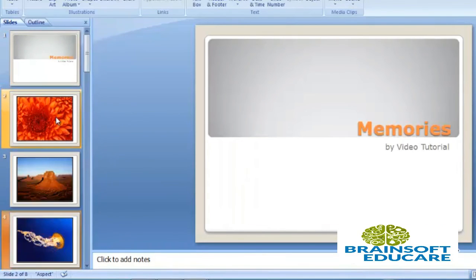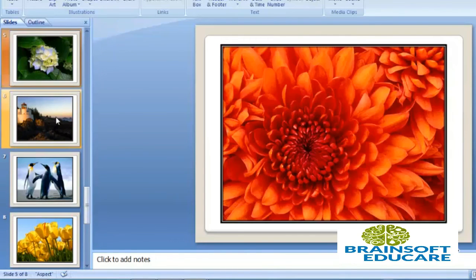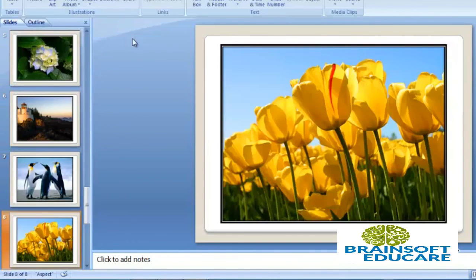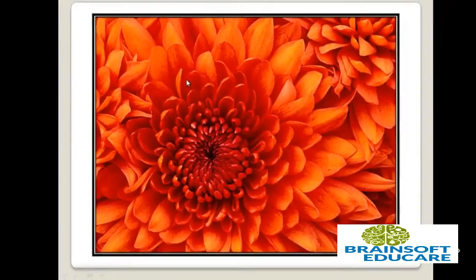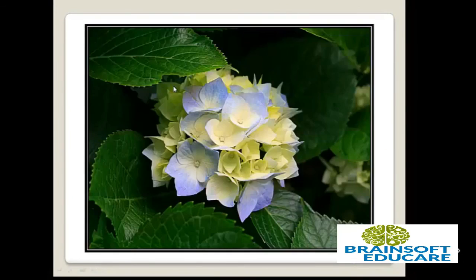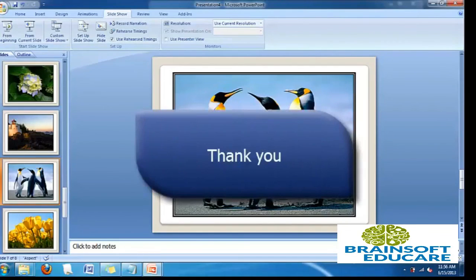So this is about album creation in PowerPoint 2007. Now you can perform a slideshow using the Slide Show option, from the beginning. You can see various photos are created and the theme is also set. So this is about creating an album in PowerPoint 2007. Thank you.